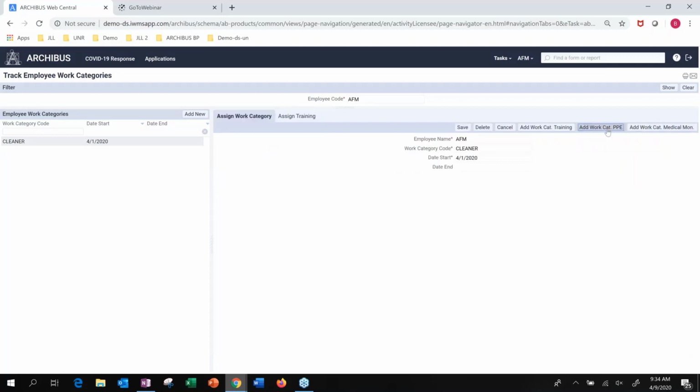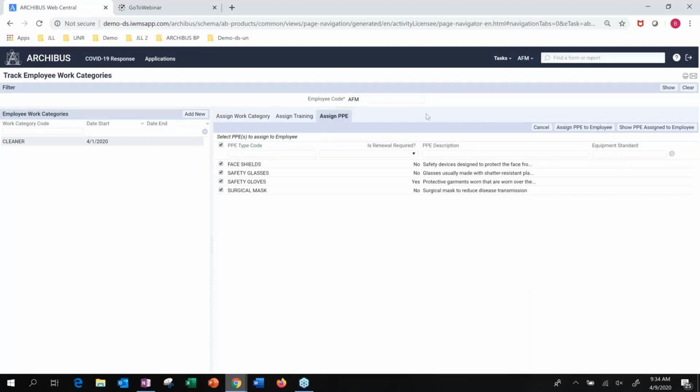In addition, as I mentioned, we can use this same type of application for assigning personal protective equipment to make sure that if they have to enter spaces, that they have the right resources to do so safely.